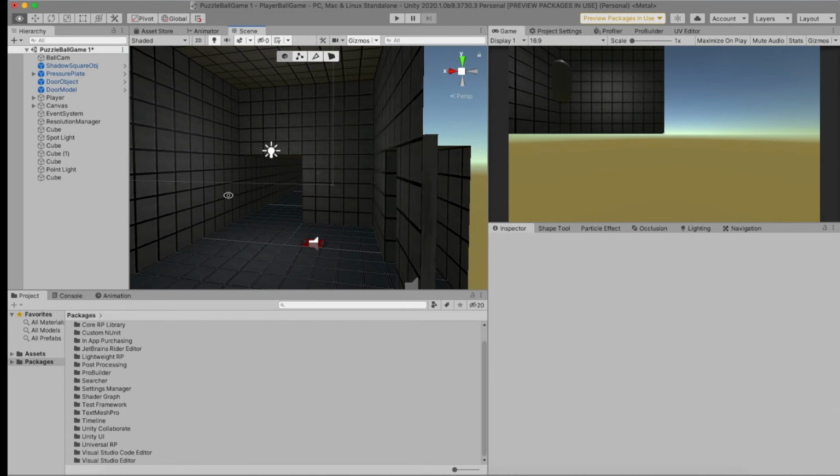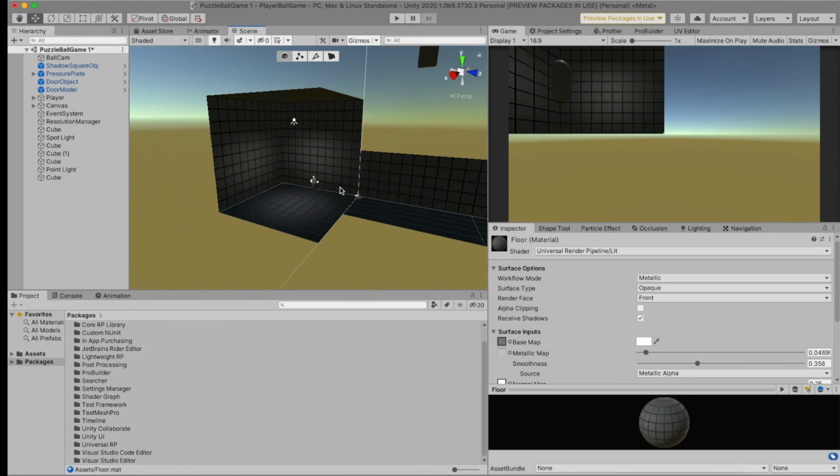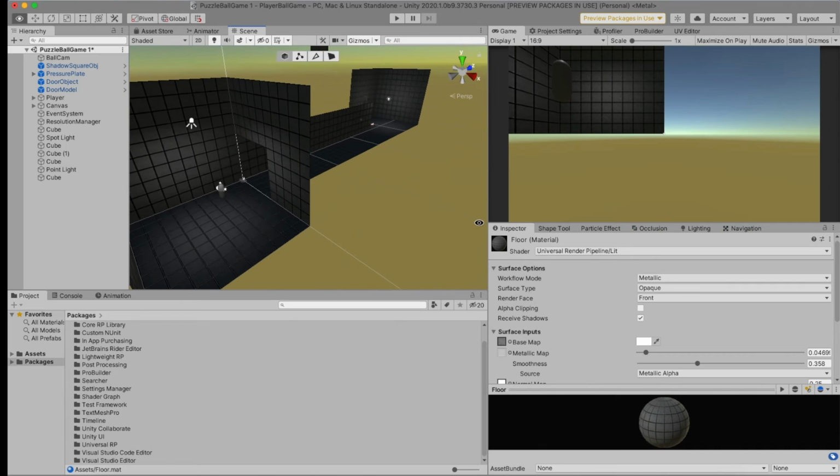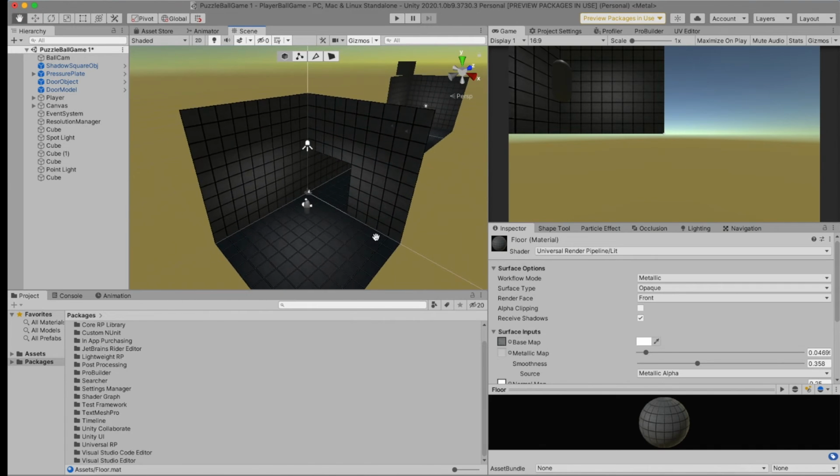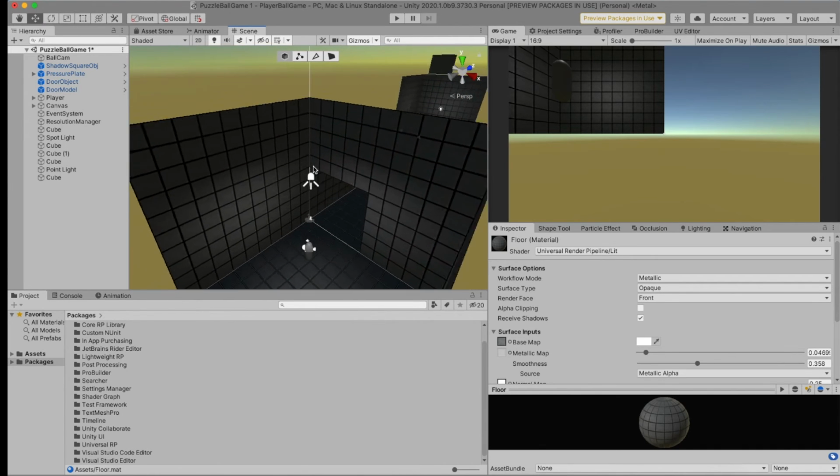with different gameplay elements. Some of the gameplay elements you've already seen, but I have some other ideas that I really want to try out before I show them to you.